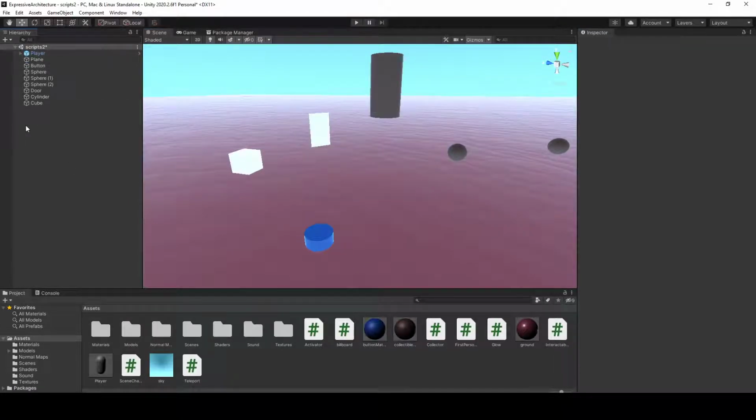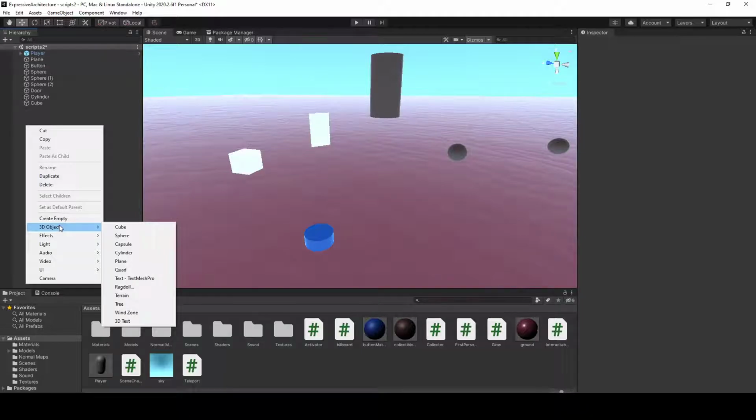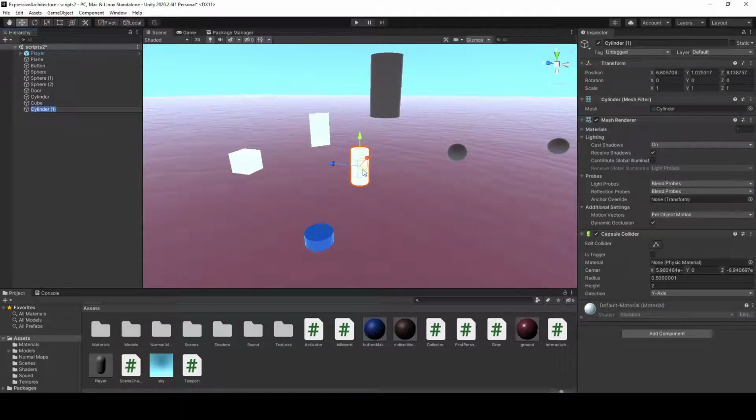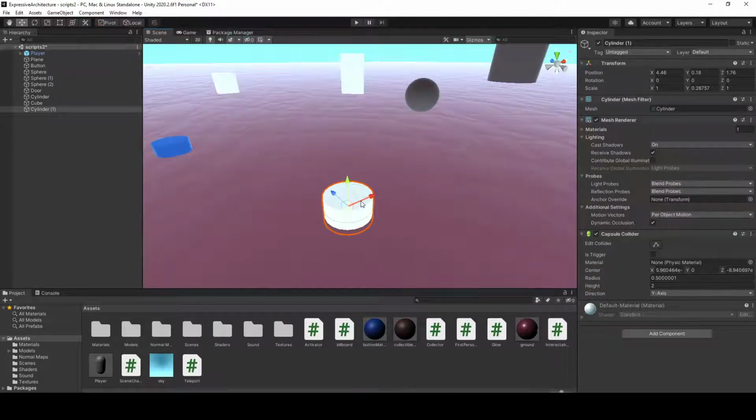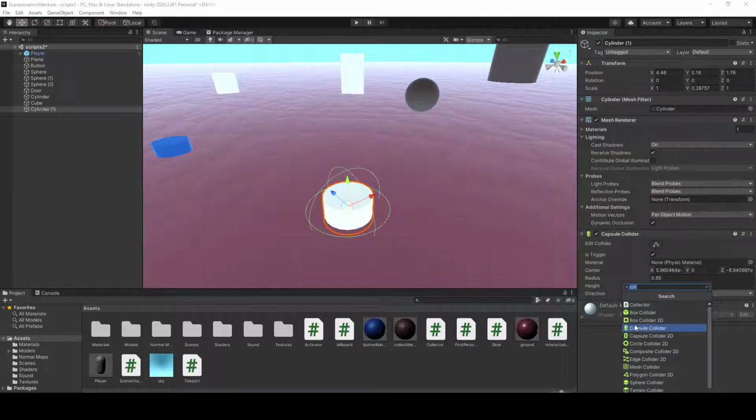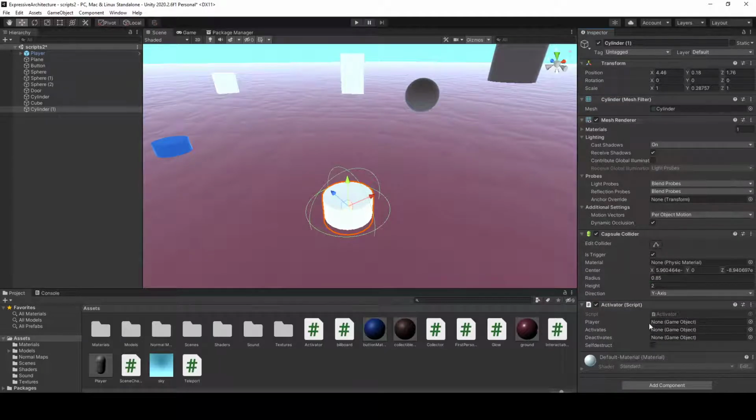So how do you set it up? Let's set up a new, completely different one. If I were to start from scratch, in this case, what I did was just create an object here, a cylinder, because I was thinking of a button of some sort. This one comes with a capsule collider, which I can make a little bit bigger just to make sure that I'm hitting it. Yeah. You want to mark this as trigger, and you want to attach the script that is activator. So the script activator expects a player.